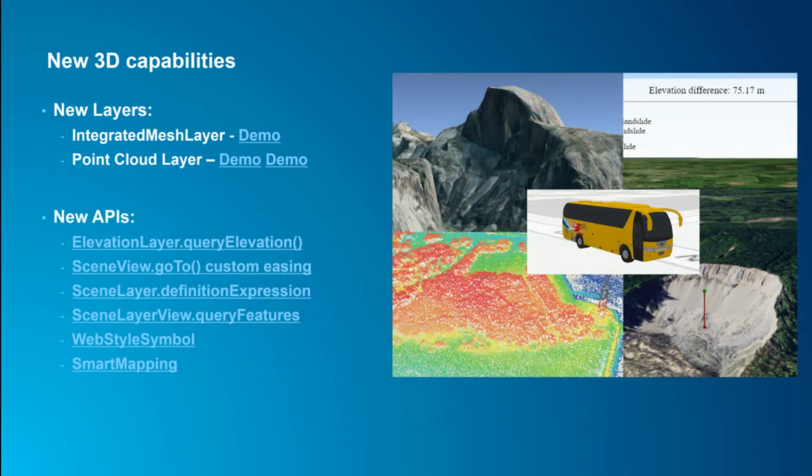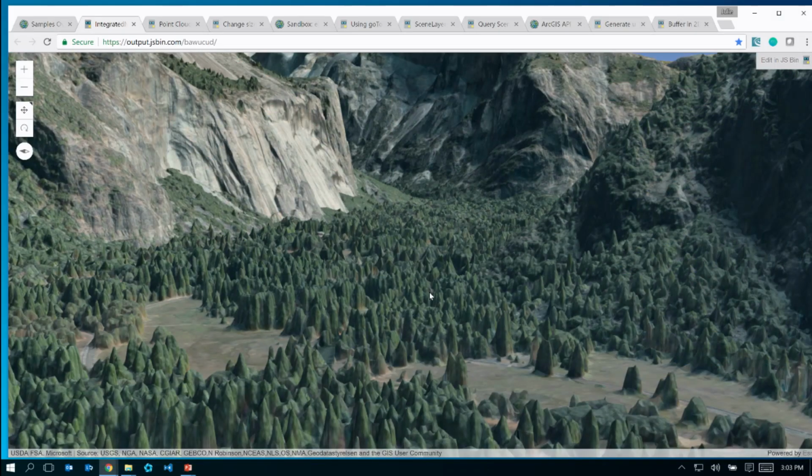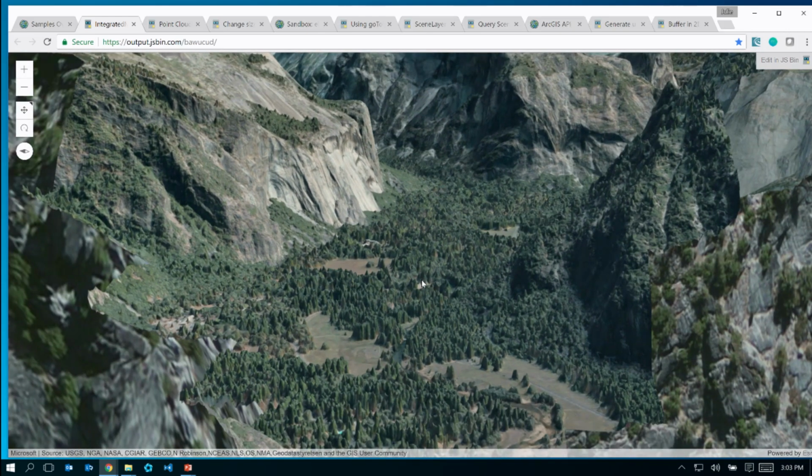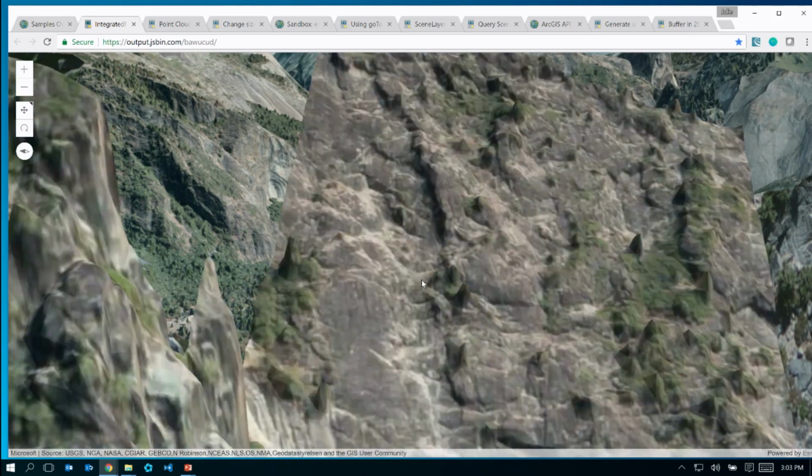All right. Some of the new 3D capabilities. A lot happened since 4.0. Recently, we released the integrated mesh layer and point cloud layers. Both layers take lots of points, and the integrated mesh rebuilds a mesh from the LiDAR data. The integrated mesh combines the elevation as well as imagery and all the different features.